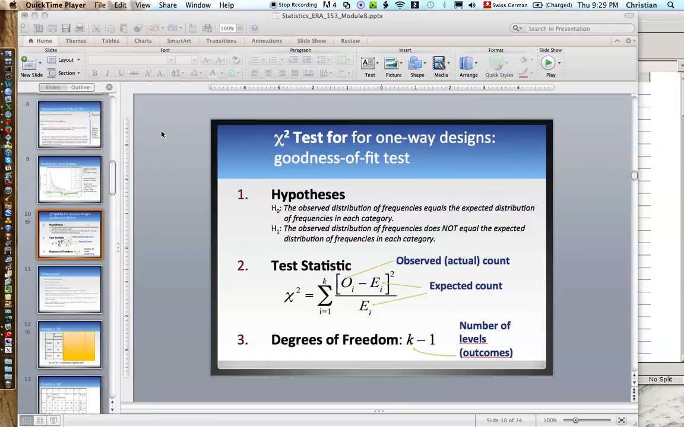For example, for a dice, you have 6 categories. For each face of a 6-sided dice, the probability is exactly equal. So there you would expect the same count for each category. But sometimes you have different expected counts for each category, and then you would adjust to that.